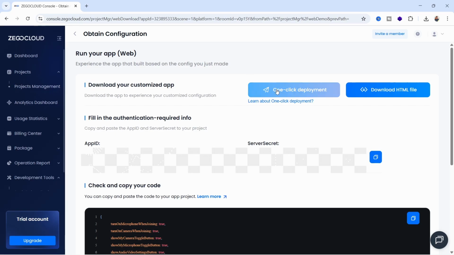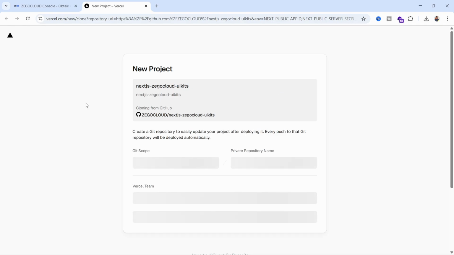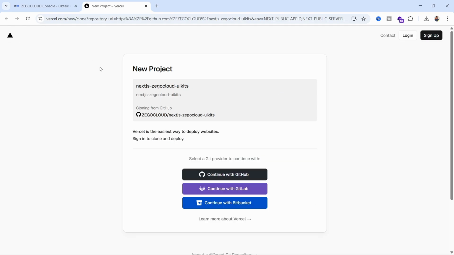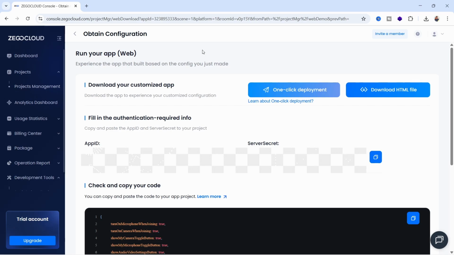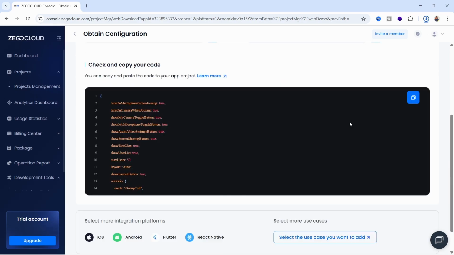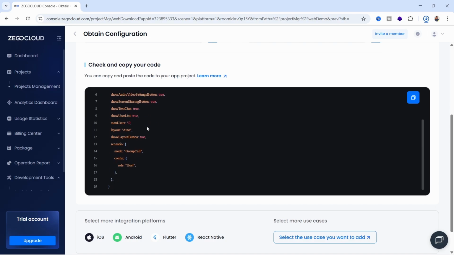One more option we have is one-click deployment. Once we click this, it will take us to Vercel, so from here we can directly deploy our app. In our upcoming videos we will see that. Now we need to download this HTML file, and below we have the configuration file that we selected as config.